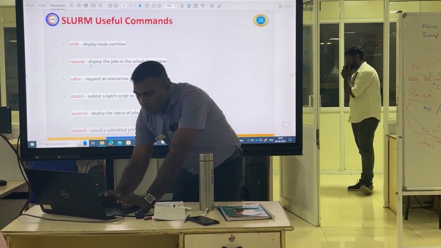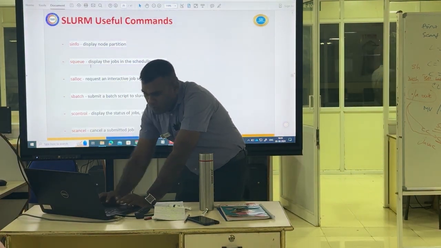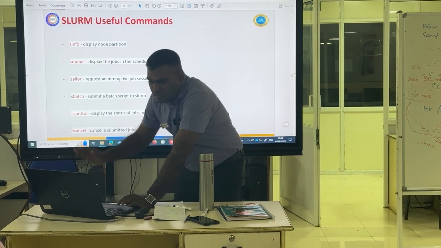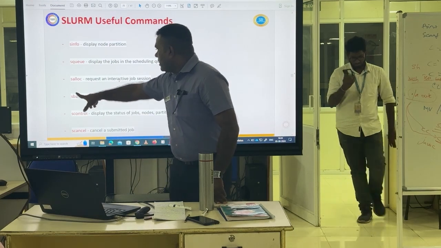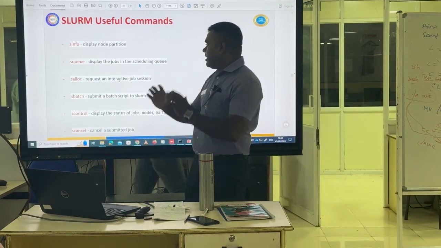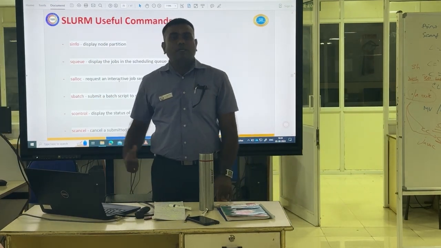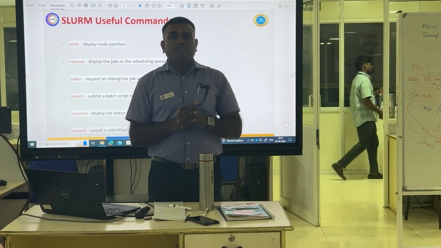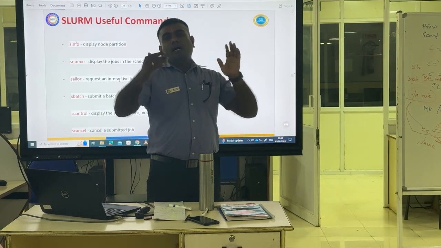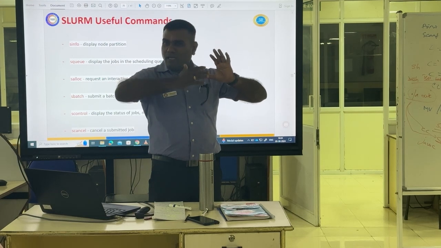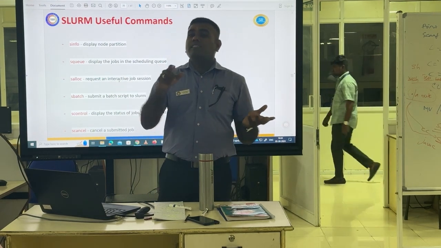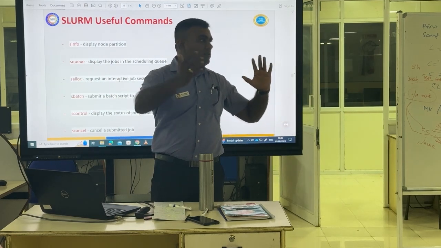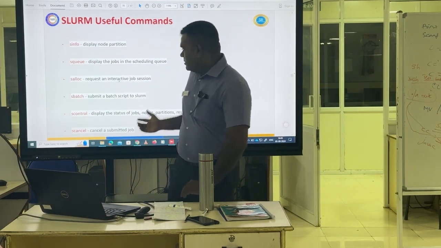Similarly, squeue displays the jobs in the scheduling queue. salloc is an allocation request and interactive job session allocation. sbatch submits a batch script to SLURM. You know what is meant by batch system, isn't it? Batch system means the process of grouping similar jobs. Single instruction, multiple data, that is an example for batch.